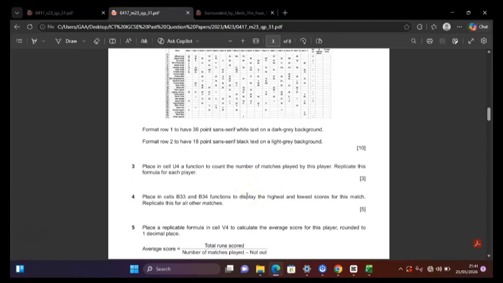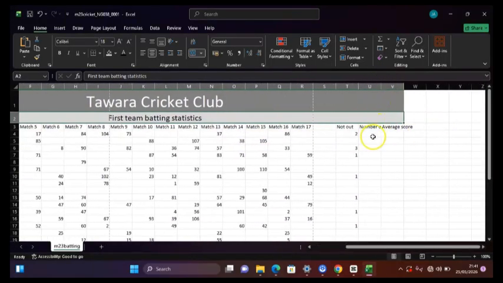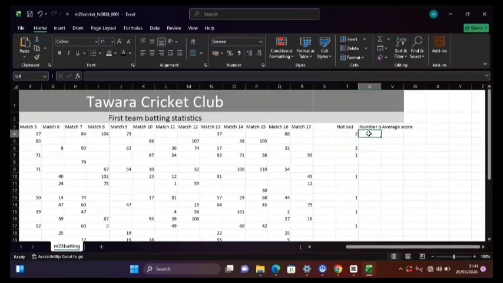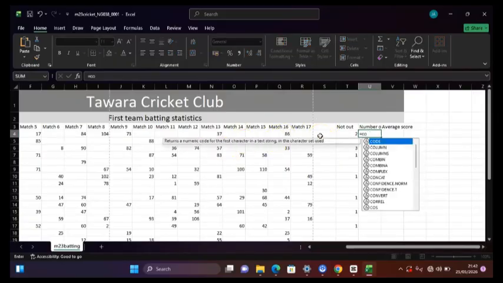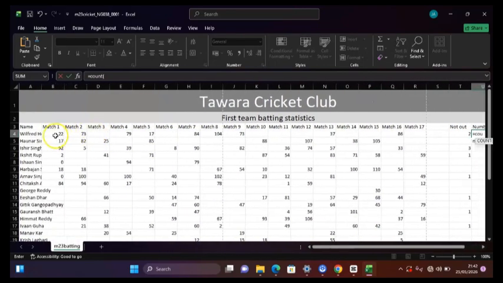So question number 3 says we should place in cell U4 a function to count the number of matches played by this player. Replicate this formula for each player. Okay, this is U4. So we want to count the number of matches played by this player. So you enter equal to COUNT. Now the tooltips always help you. This counts the number of cells in a range that contain numbers. So you know that the COUNT function is good enough to solve the problem.